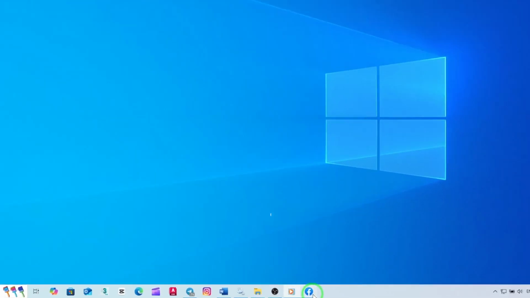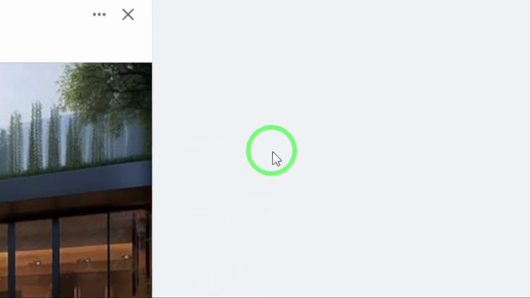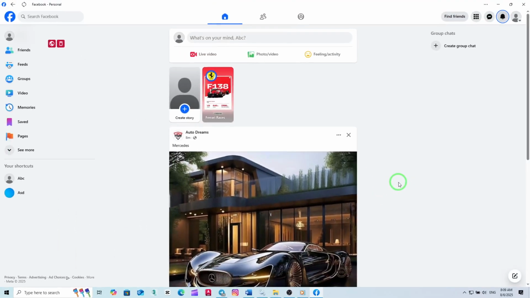First, open the Facebook app on your PC. Once you're logged in and on your main feed, look towards the top right corner of the screen. You'll see the notifications icon. This usually looks like a little bell. Click on it to open your notifications drop-down menu.